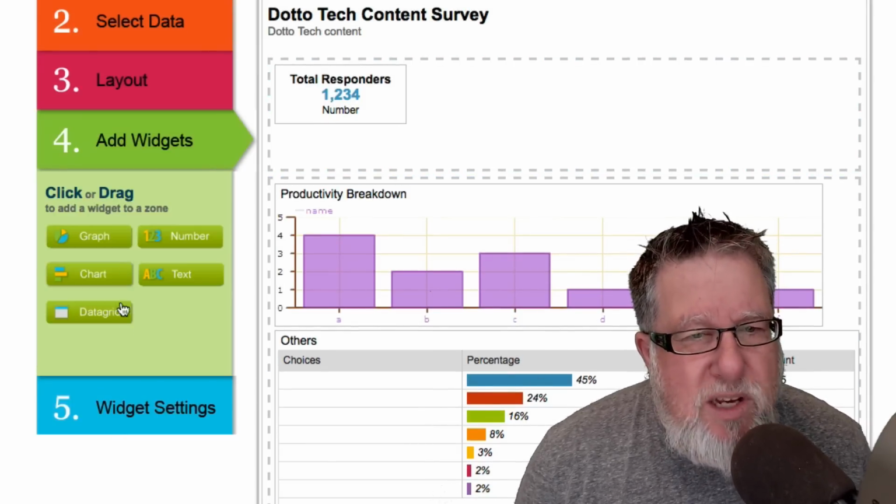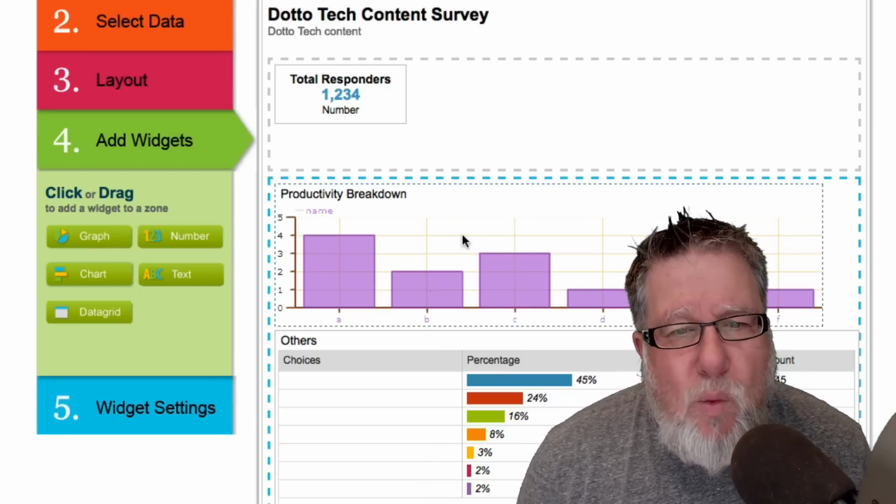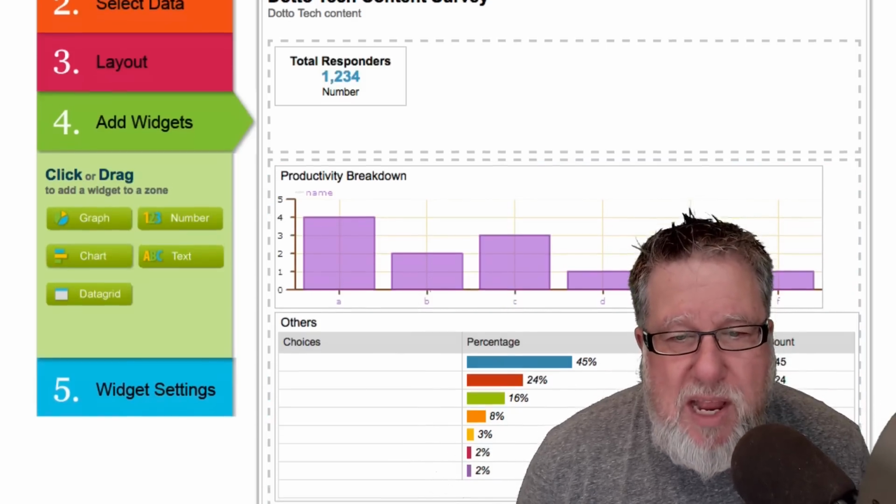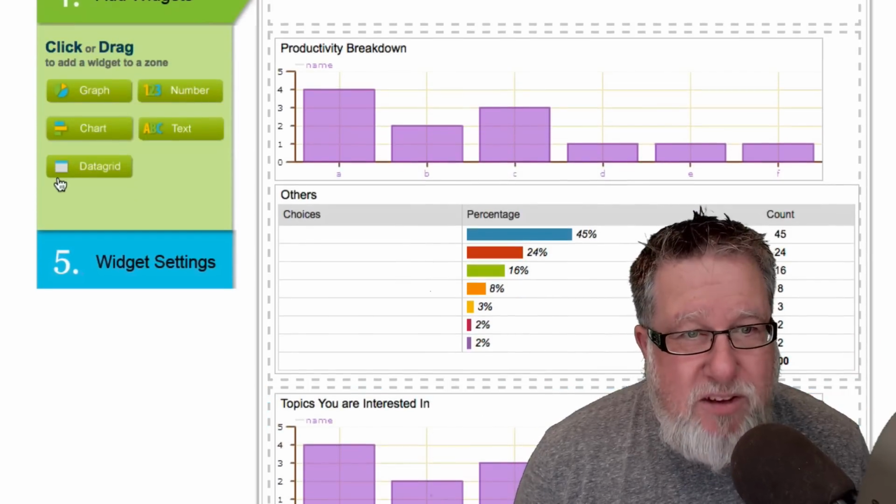And then you add widgets. Now, what widgets are actually how it's going to graph and how it's going to display the information. And this is what that report looks like based on their widgets.